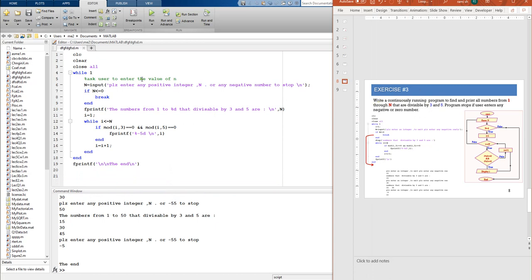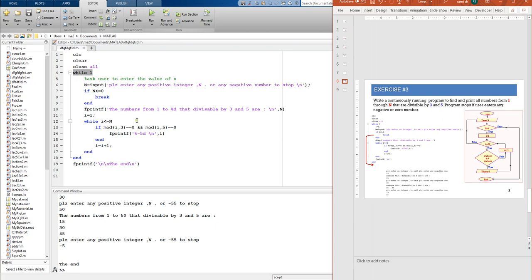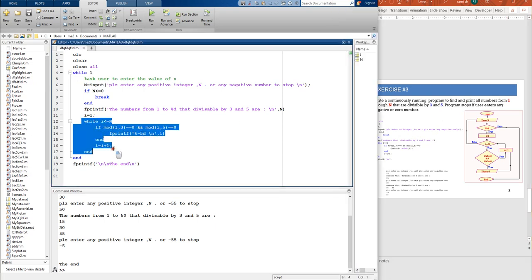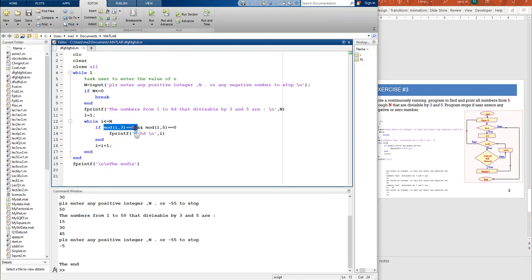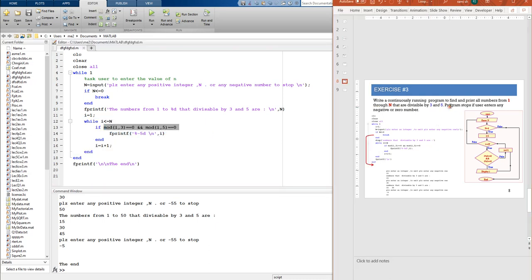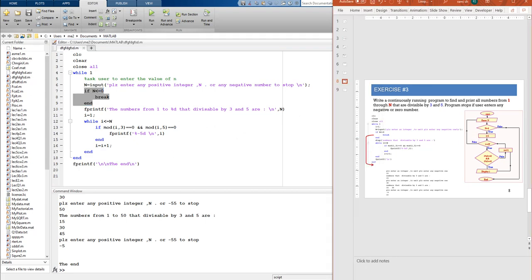But see, this is exactly the solution. The continuous running program is this while loop. This is the algorithm to find and print numbers from 1 to n, divisible by 3 and 5. This is to check if it is divisible by 3 and 5. The program should stop if the user enters any negative or 0 number. This is the code, so exactly this is the solution. But we have a mistake here in the flow chart.